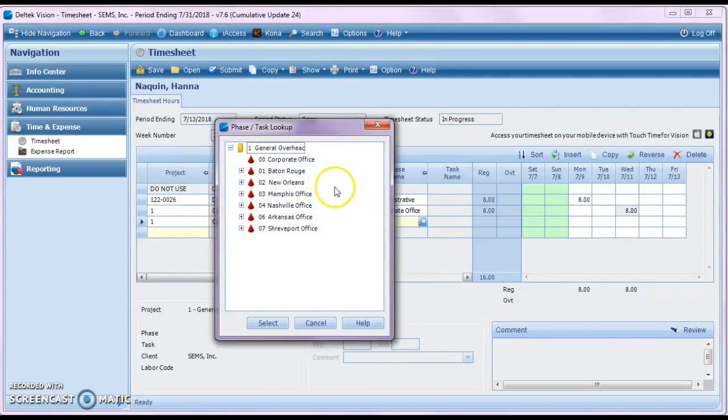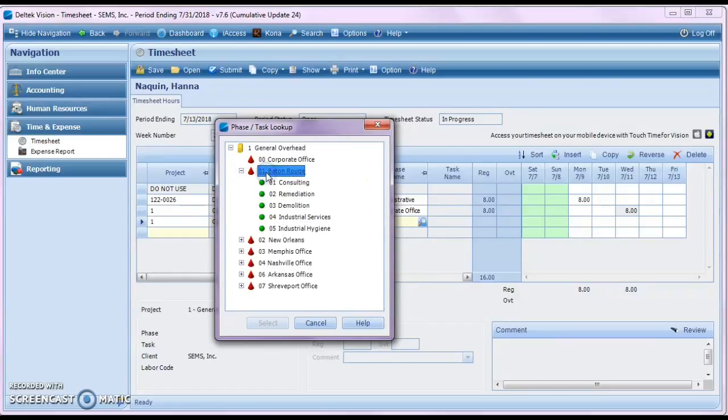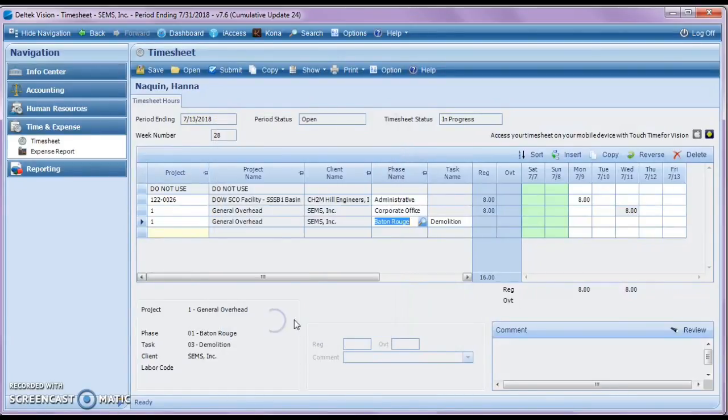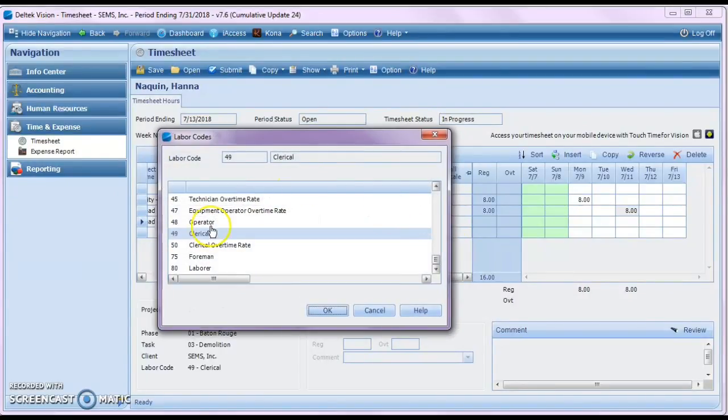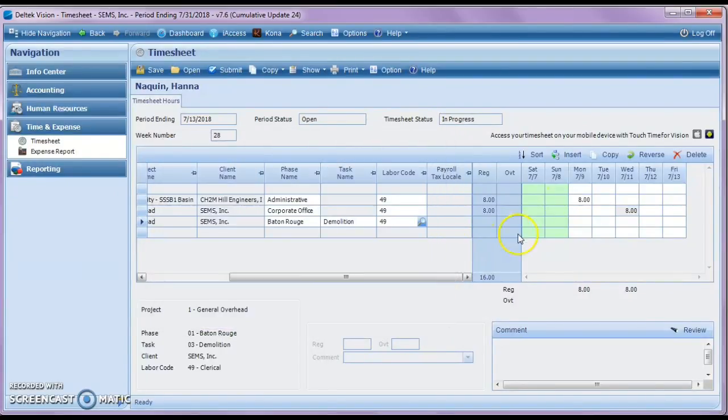I'm going to work on the same project again, but I'm not going to work for the corporate office. So I'm going to work for the Baton Rouge office, which is 01. But from there, I'm going to have to put a certain division because I'm not working for corporate anymore. So I'm just going to pick demolition. And let's see, once again, I can do a number of different jobs underneath that, or titles, depending on what I'm doing.